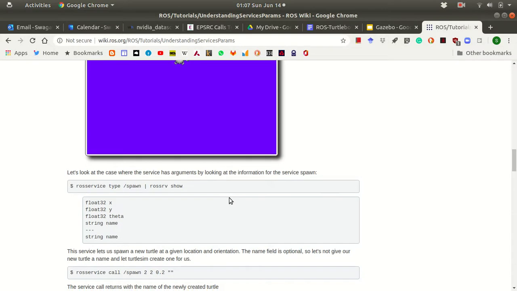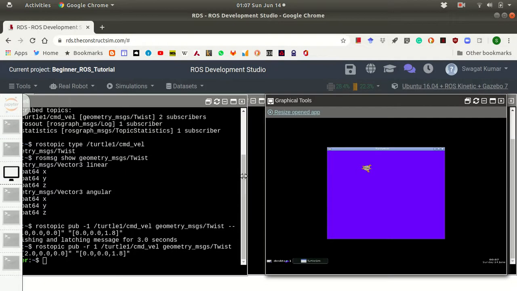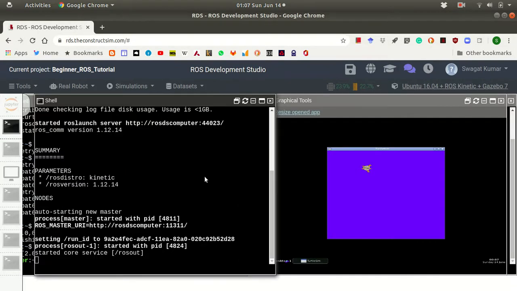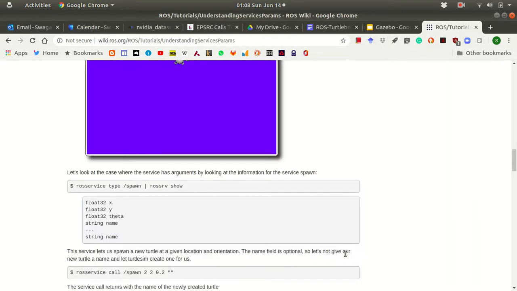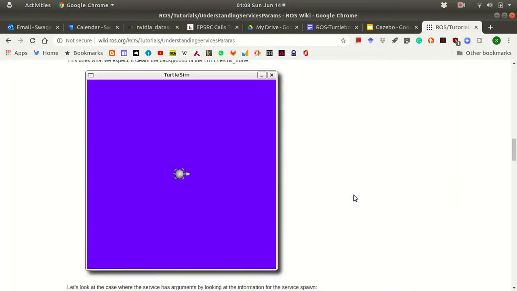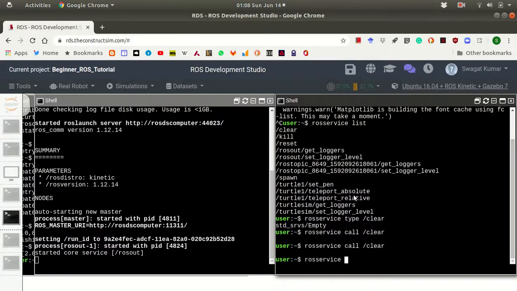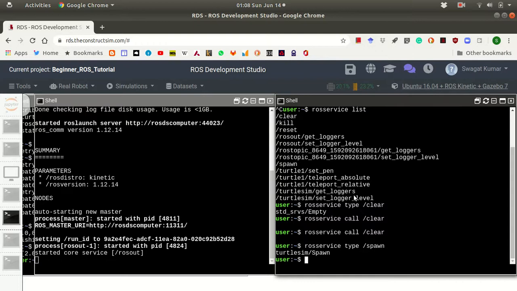Okay, and now with ROS service, we'll see what spawn is, another service that's available. So with ROS service type, if you want to see the type of service that is available, it says it is of type spawn.